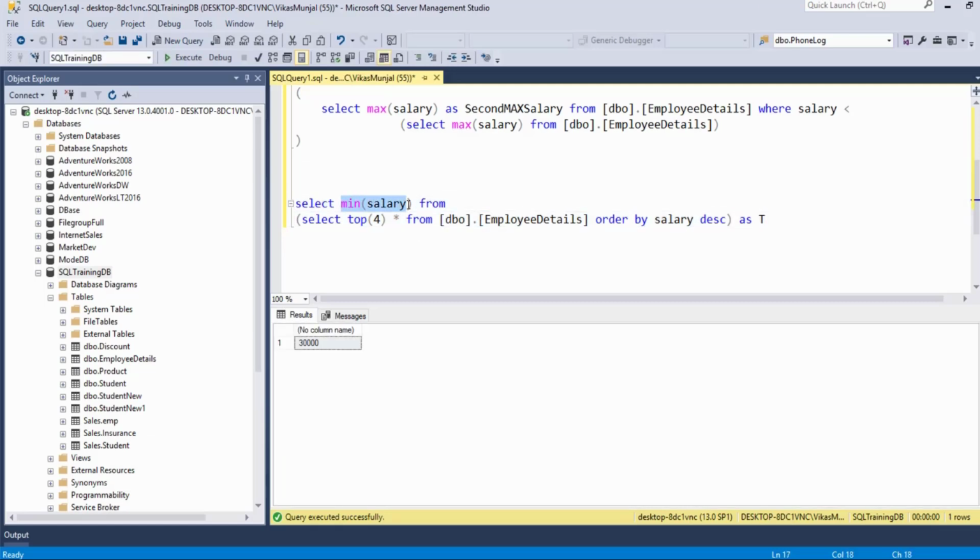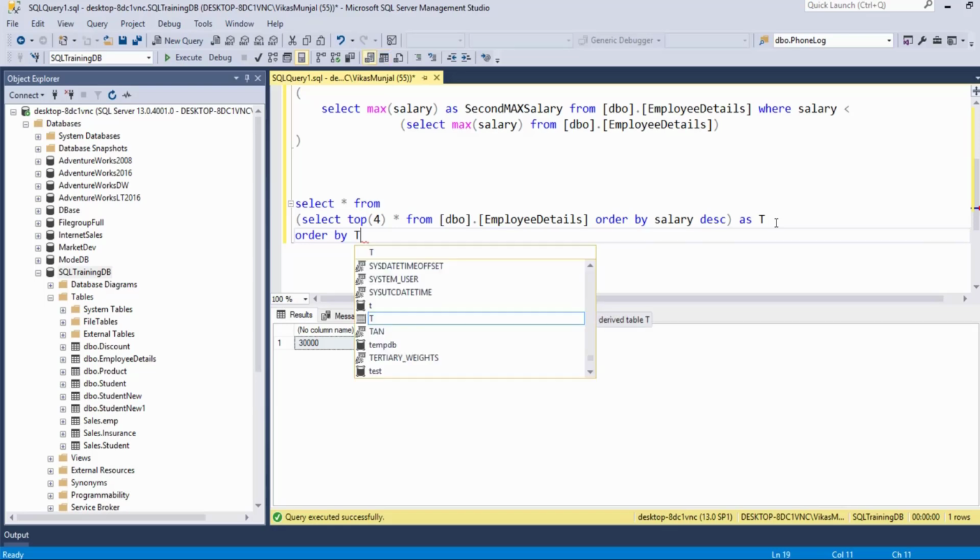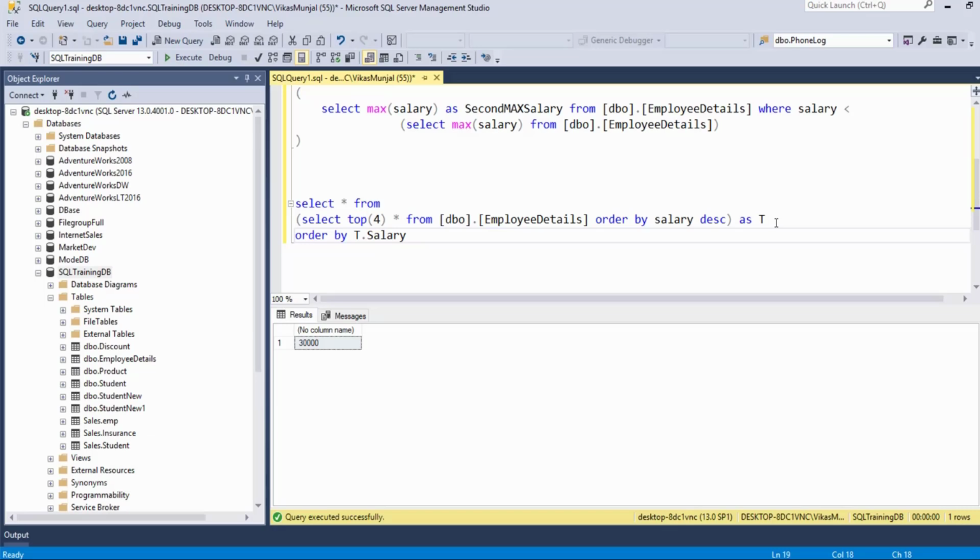Suppose I now write select star from T, because I am interested not only in 30,000, I am interested in the complete detail of the record, like 30,000, the name of the person, gender of the person, and all these stuff. So I'm doing an order by clause, and I'm saying order it by T dot salary in the ascending order. So if I do that, what will happen?